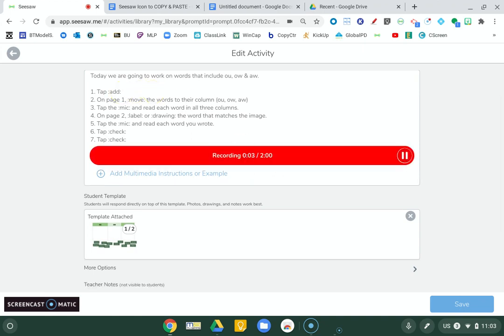Today we are going to work on words that include OU, OW, and AW. So number one, tap the add response button. Number two, on page one, drag the words to their column, the OU column, the OW column, and the AW column. Number three, tap the microphone and read each word in all three columns to me. Number four, on page two, I want you to label or write the word that matches each image. And then number five, tap that microphone again and read each word you wrote. Number six, tap the check mark to stop your recording. And then number seven, tap that check mark to submit your activity. Thank you.